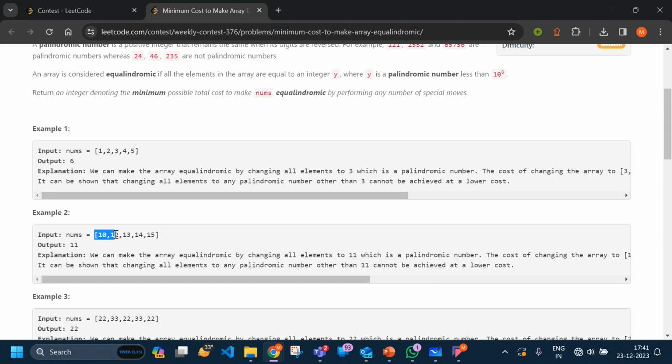Okay, so what does it mean? Like, let's say these are the numbers we are given. So if we convert all these to 11, which is a palindromic number, right? So we need to keep in mind two things: that all the array numbers should be the same and it should be a palindrome, and also we need to achieve the minimum total cost. Considering minimum total cost, we need to do that operation, right?